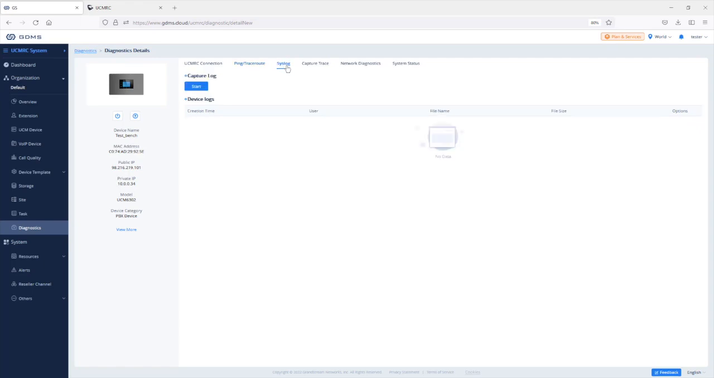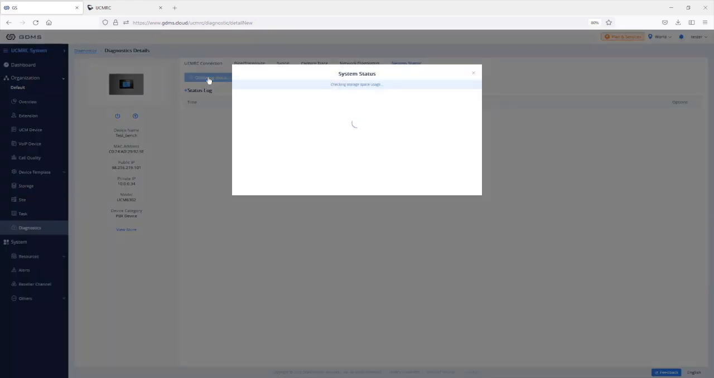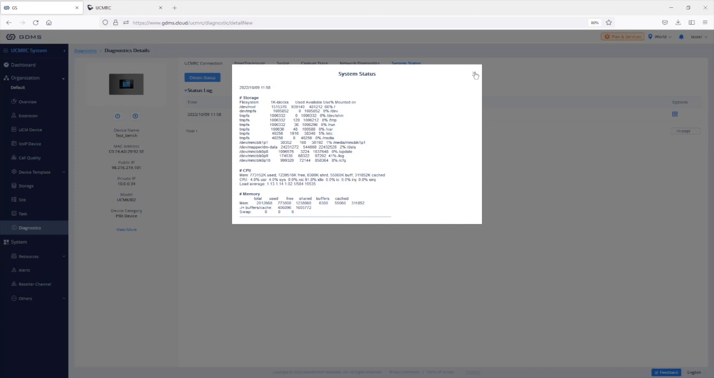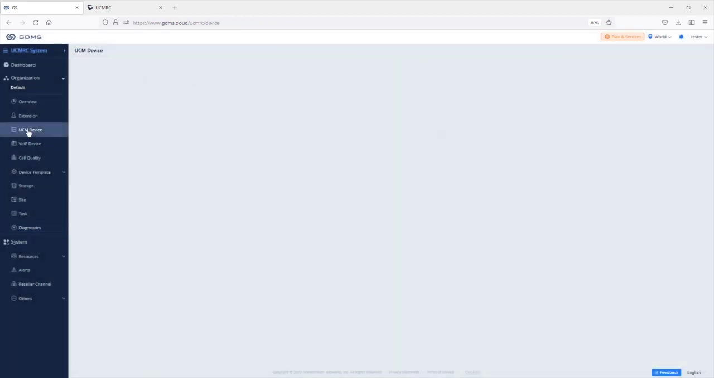There's also the option to take syslog and capture traces from GDMS instead of logging into the web interface of the UCM and running pcap traces. You can actually do it from GDMS. There's also network diagnostics, and here it also provides some information regarding the system status. The system status basically provides us with information regarding the storage, the CPU, and memory. All right, let's go back here.